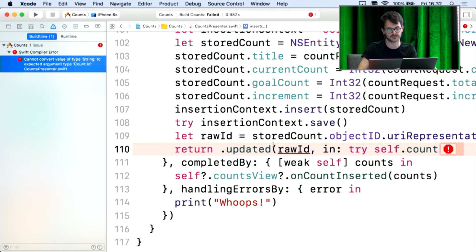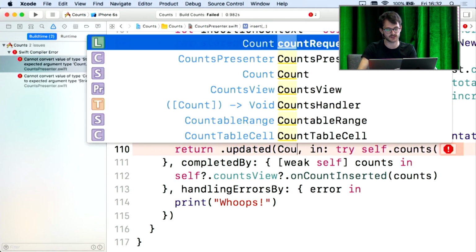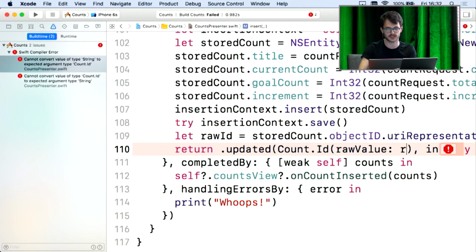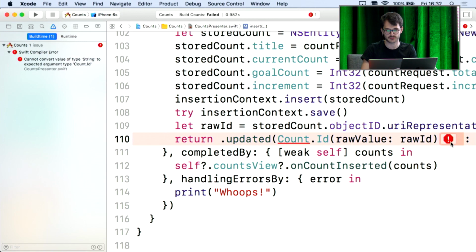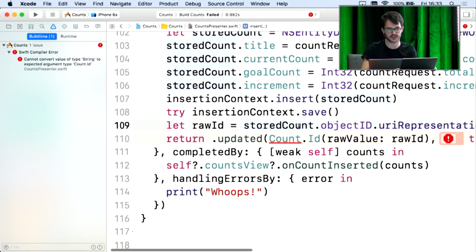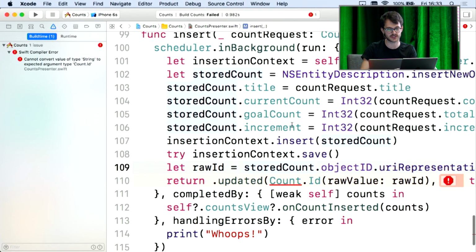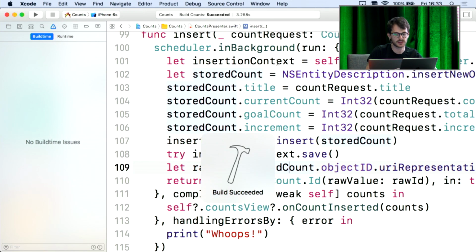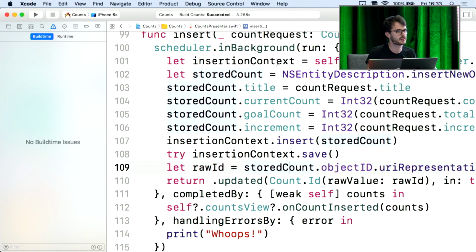So if we build and run, we have one more compile issue, which is in counts presenter. We can just click it, and again, we need to convert between our string to our new ID object. And now, once you've done this one, this is in the insert method if you manage to get lost. Cool. So, should be building.